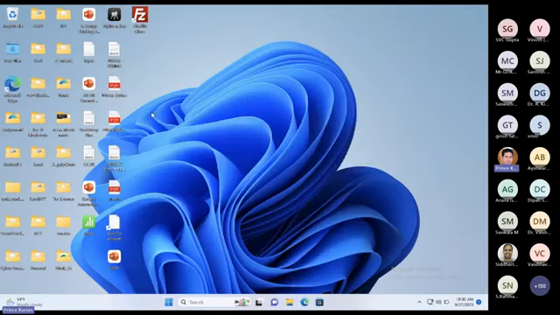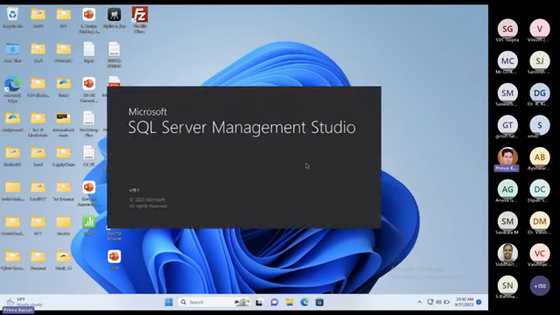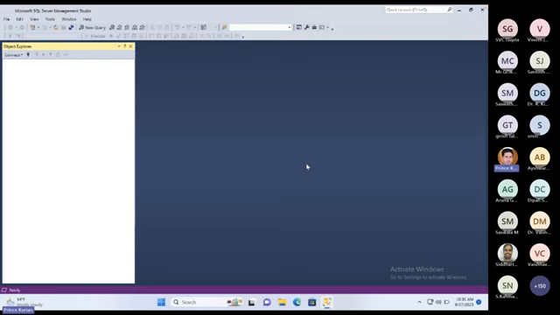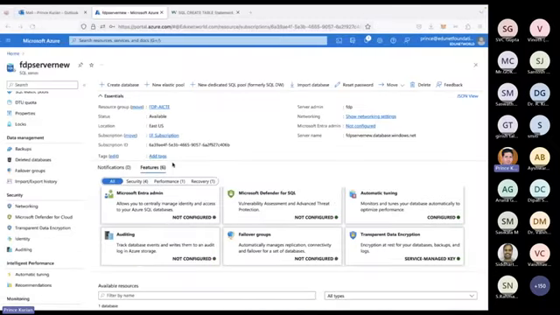Okay, click on this SQL Management Studio. It is not related to Azure or anything. It is SQL Server Management Studio. Our database is already there in the cloud. Remember, our SQL database is already there in the cloud. I am going to connect to that particular database from my Windows machine.